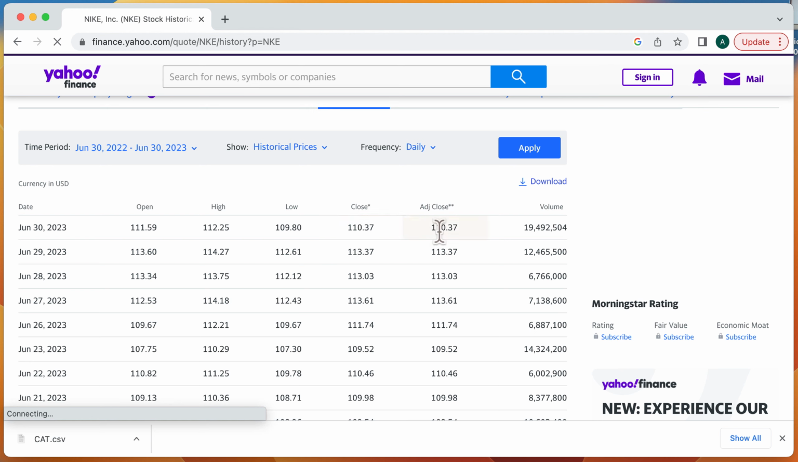And then there's this other adjusted close, which is sort of a different topic for a different day. That's more of a finance stock market thing. And the volume. Today, there were 19,492,504 shares of Nike that traded. So this gives you a sense of how to read this. We've got a date column. We have an open, high, low, close column, an adjusted close column, and a volume column.